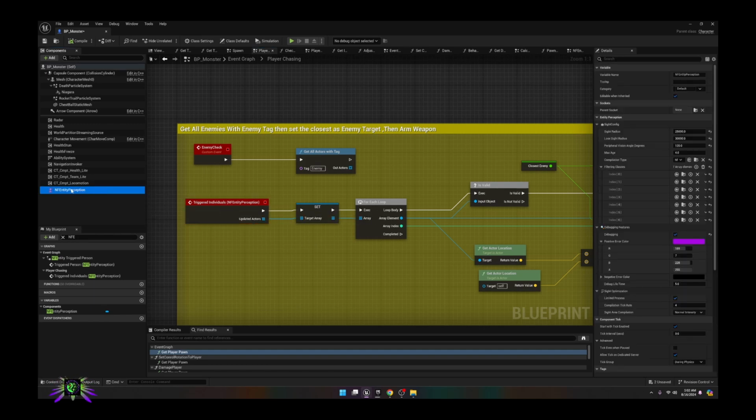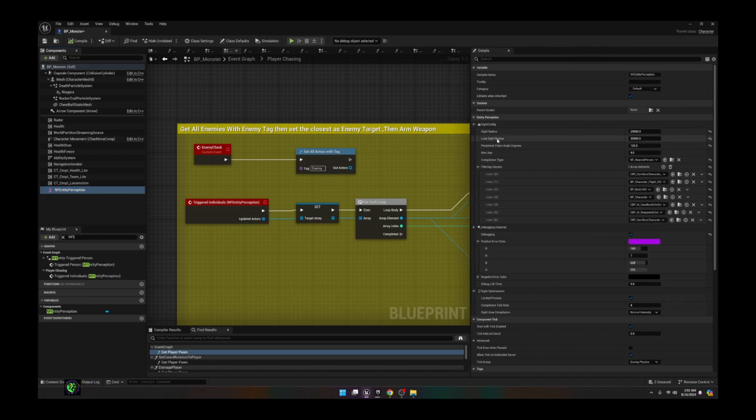Because you can go in here, and not only can you set your sight radius, your lost sight radius, your peripheral vision, and your max age, but you can set up here. He has compilation type.